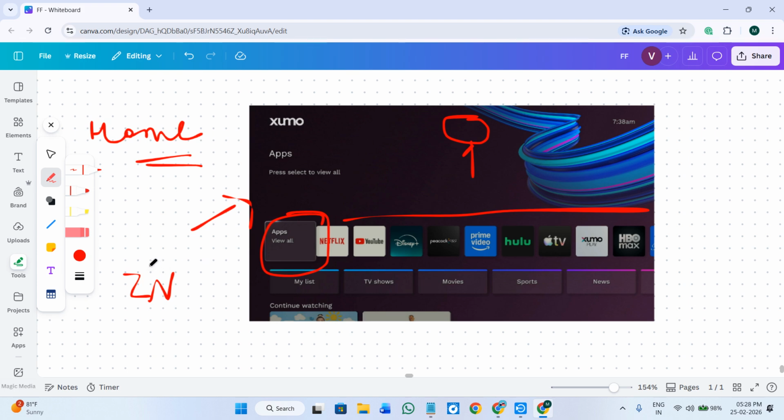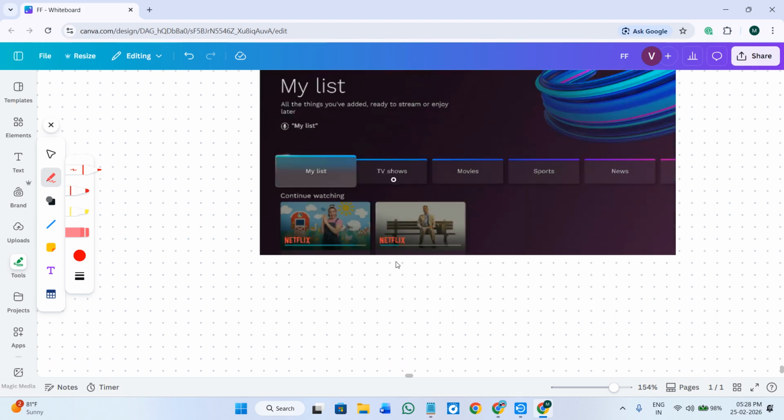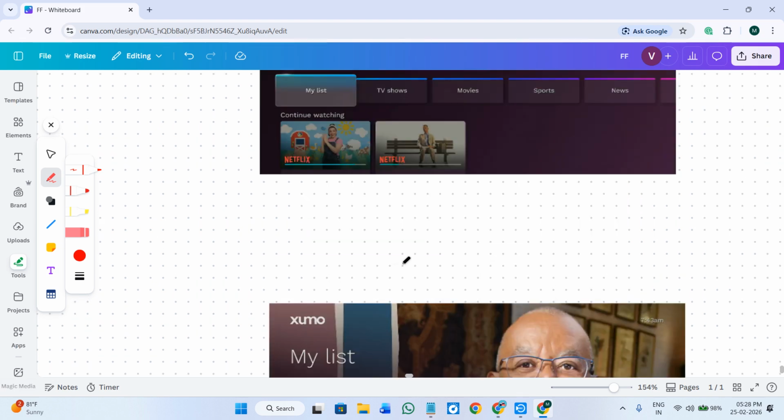So now you can open the Zeus network app and then sign in to your account and start watching your shows. But if you don't see the Zeus network application in the apps list, it simply means that you can't actually add it on your Xumo TV store, or it is not available in your region.